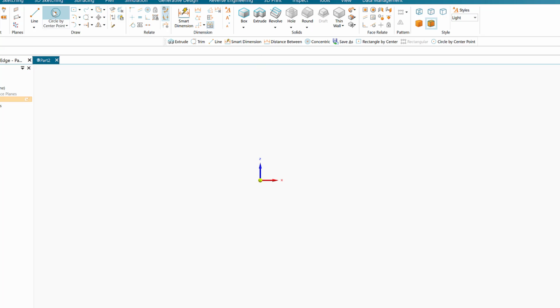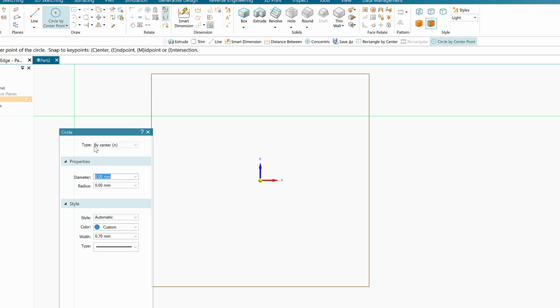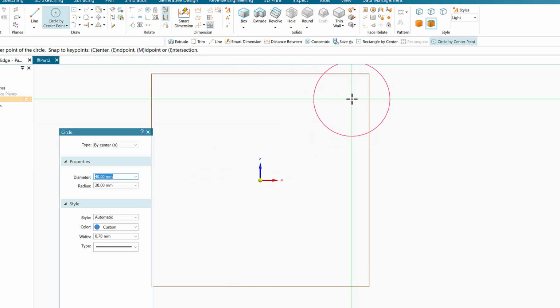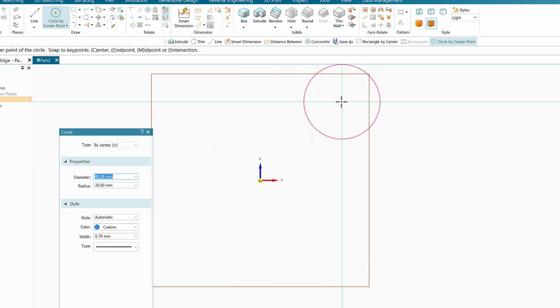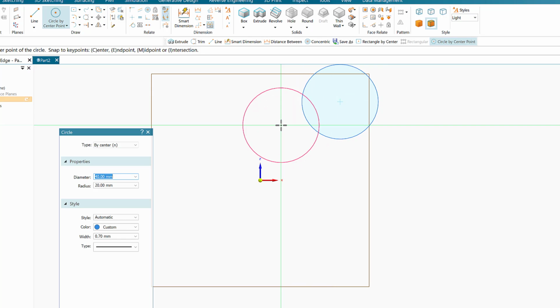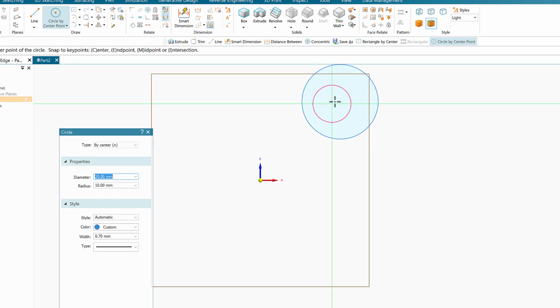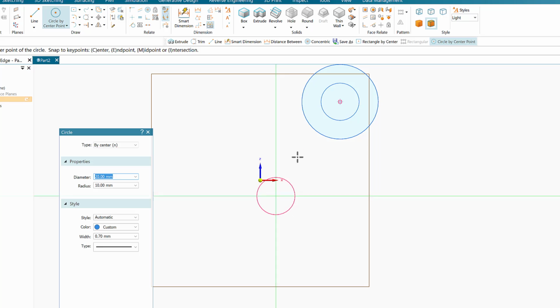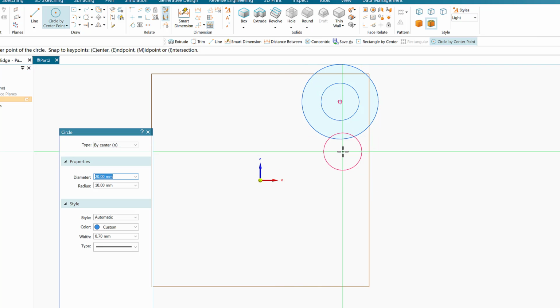So let me go to the front plane. Okay, circle by center. I'm going to put 40. Enter. So I'm going to put it anywhere I want. Let's say I put it somewhere here. Okay, and then another circle by center, which is 20. Enter. Highlight this one and make a concentric with this one. So this way they are matched together.